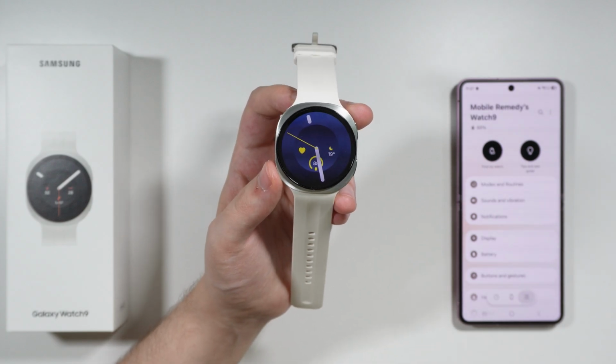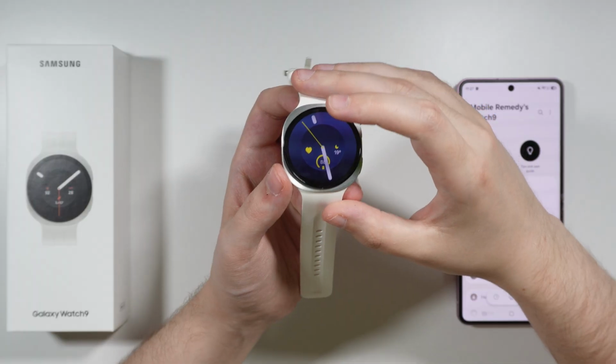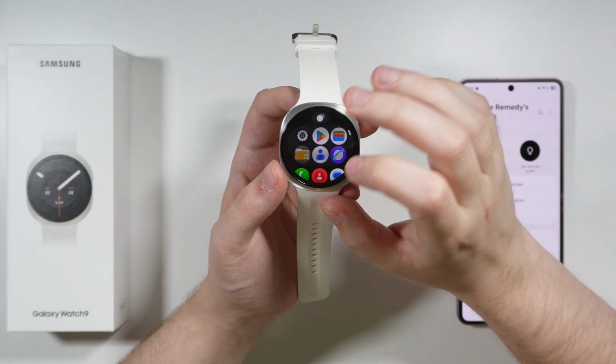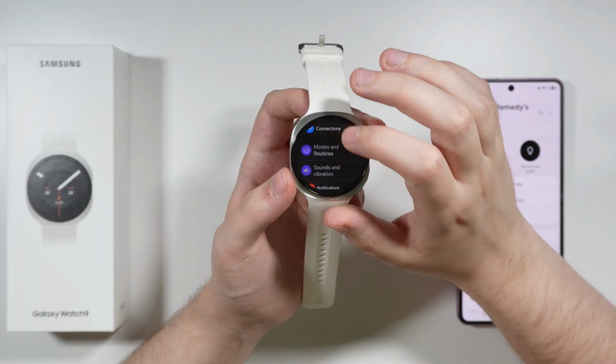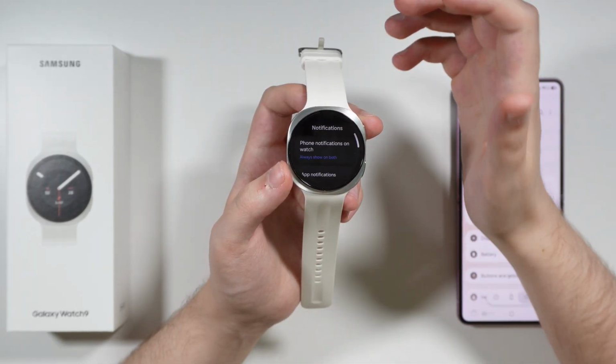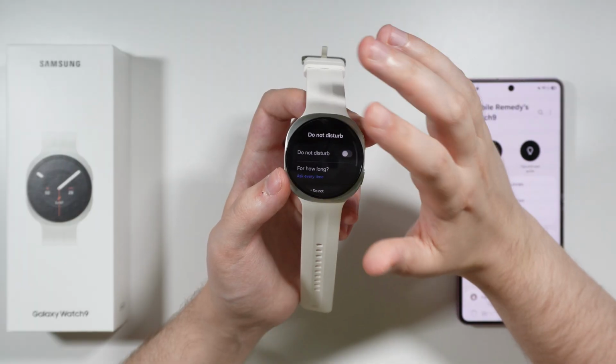If your Samsung Galaxy Watch 9 does not show you new text messages, then let me show you what you can do to try to fix this. So first of all, we're going to open the list of apps and go to settings. Over here in settings, we want to proceed to notifications, and then in here we can check that the do not disturb mode is not activated.